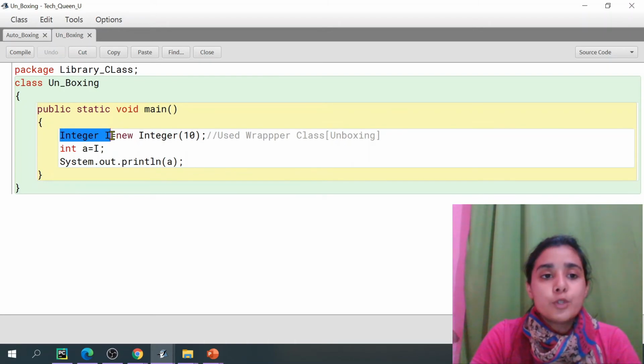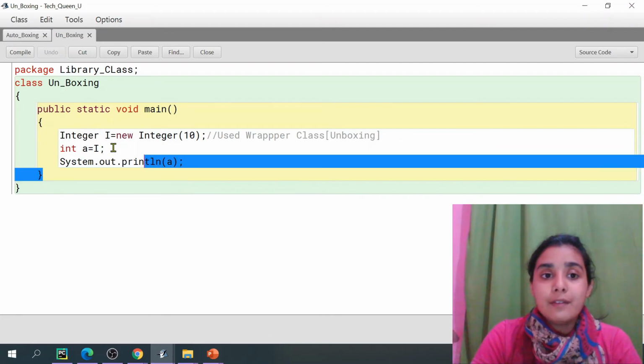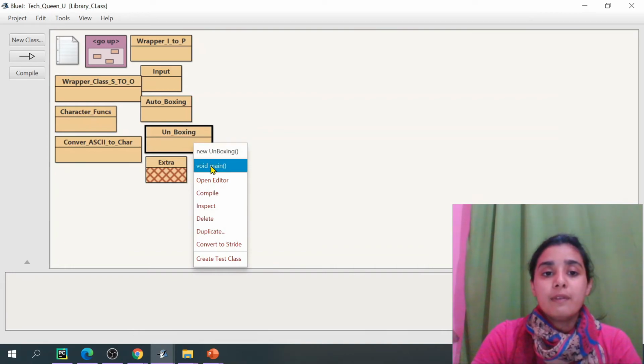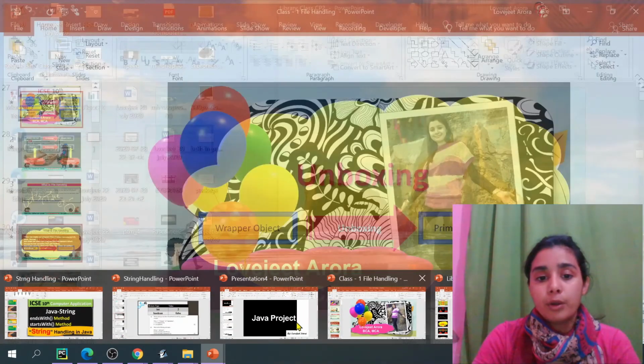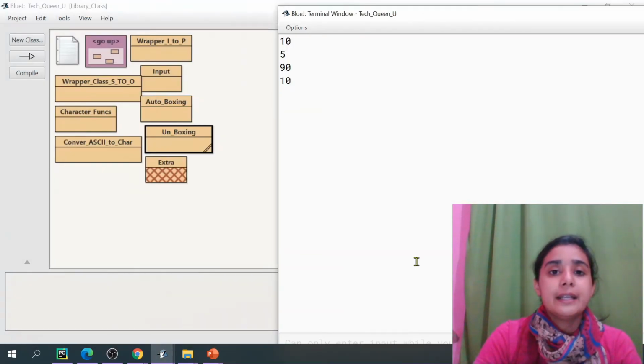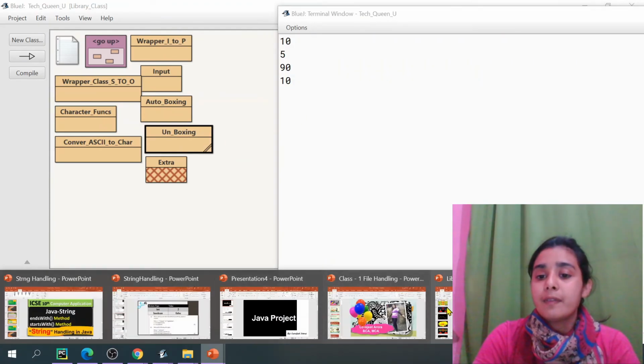This is the object of my wrapper class, that is Integer I. So new Integer, this is the value. What I'm going to do here, this is my primitive data type int, and I'm sending this I inside this a. So I will just print it. This is called unboxing. If I compile it and show you the output, we will find the output here. So this is our result, that is 10. This we have done.